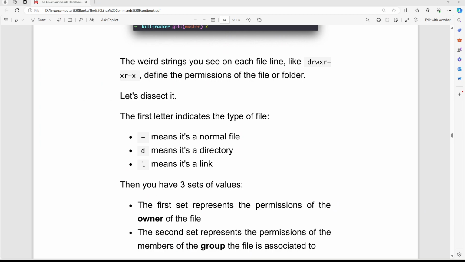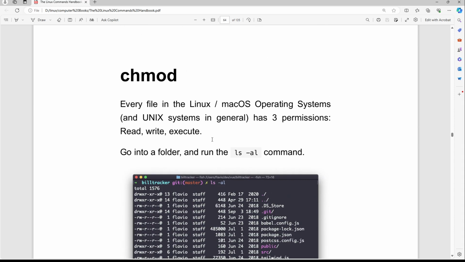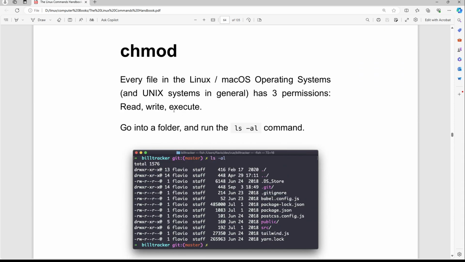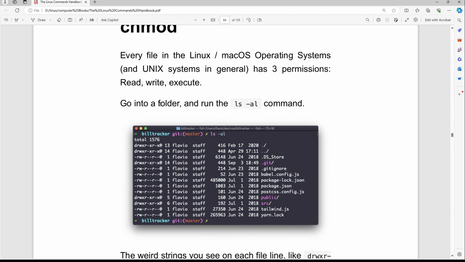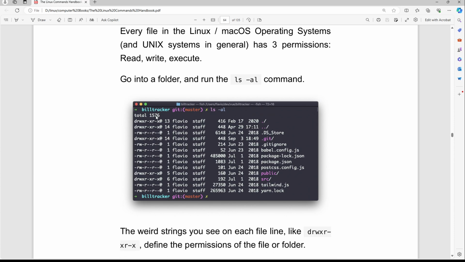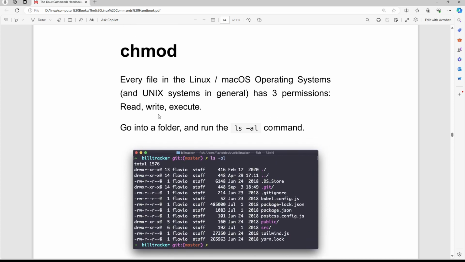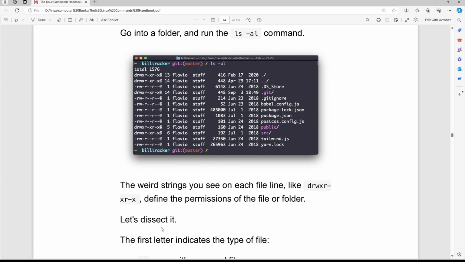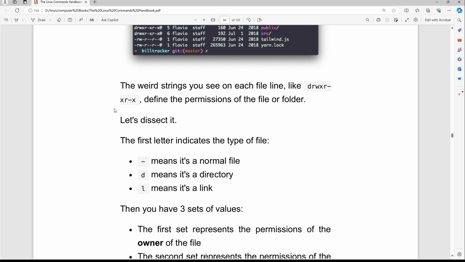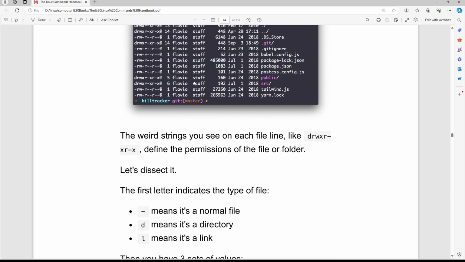See here. It says every file in Linux, macOS and Unix systems in general has three permissions: read, write and execute. We can check with the help of the ls -l command. If we run it, we get these details. Initially I have already covered this.